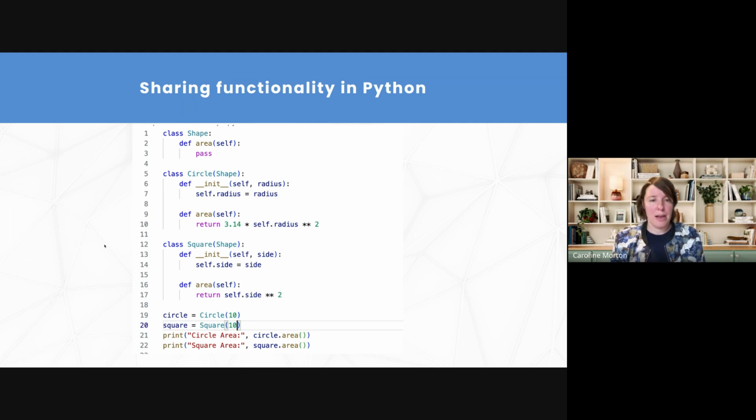So say we want to make this efficient, and we want to say every shape should be able to calculate the area. Now, I'm going to use Python as an example, just because that's what I'm most familiar with, but you can do this in other languages. I just wanted to demonstrate how you might do this in a different language.